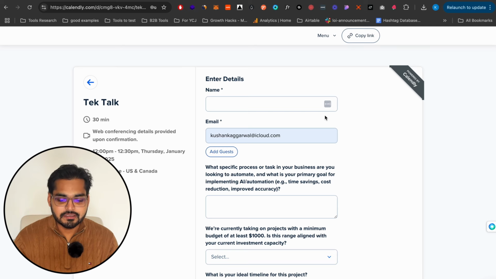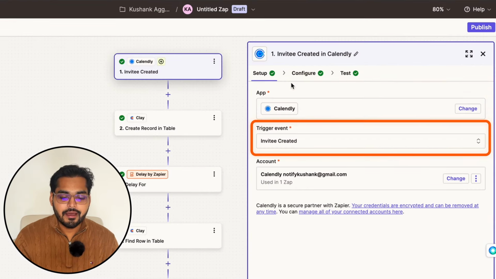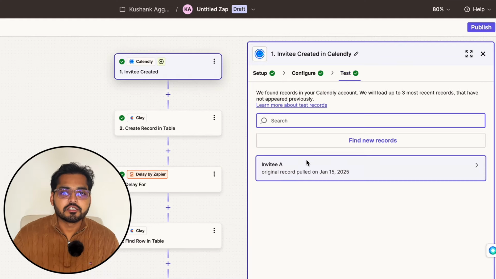And the first step is fairly simple. Under the setup, we pick the app, our event is going to be invite created, and we just connect our account and we're going to test it just to make sure everything looks good.